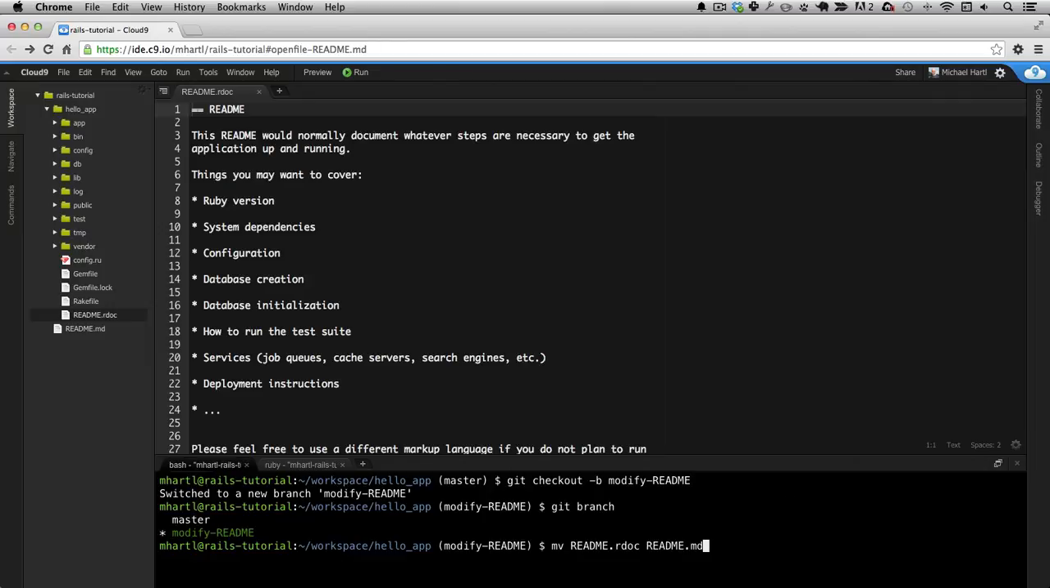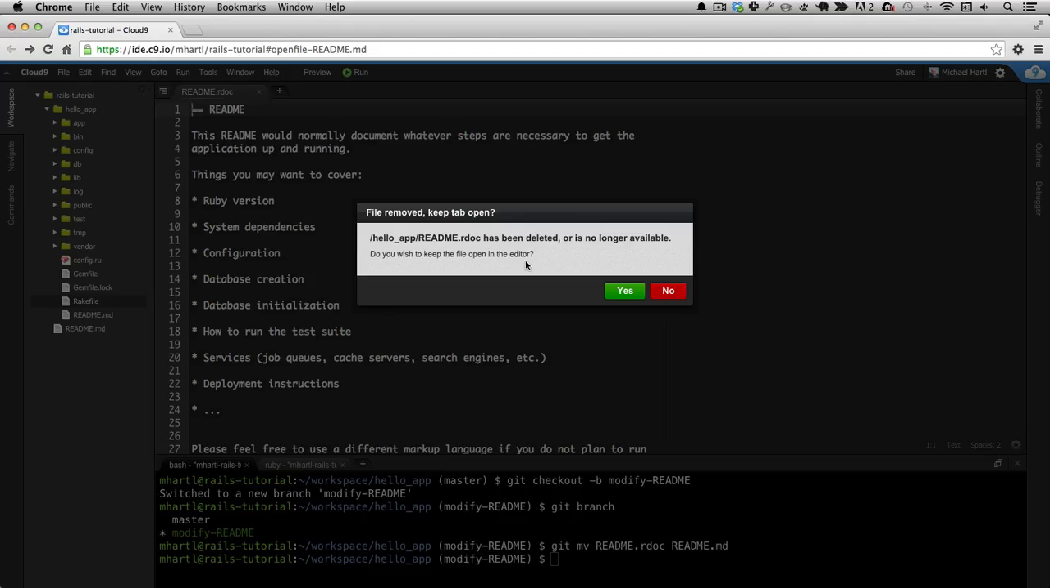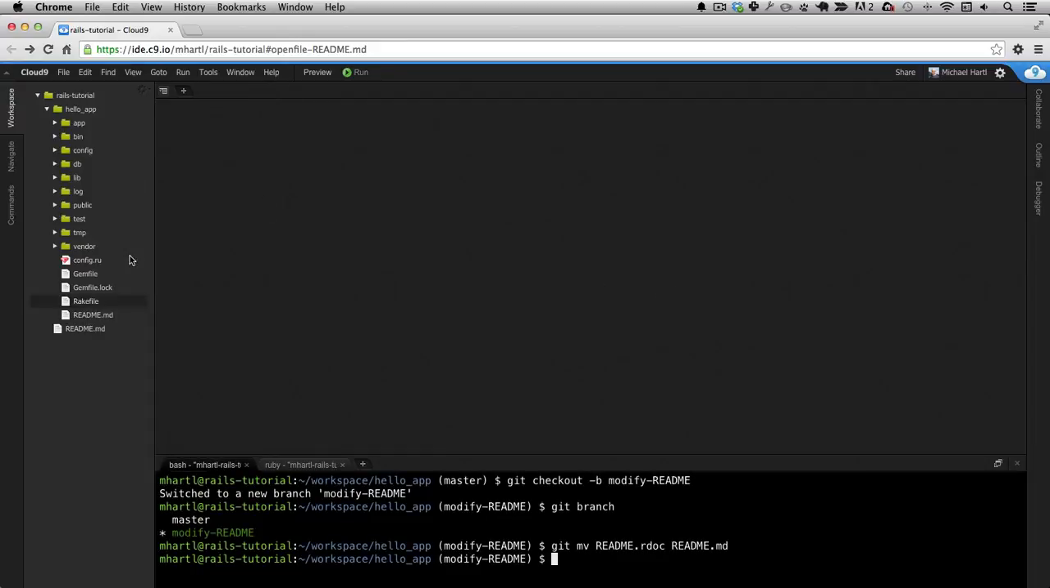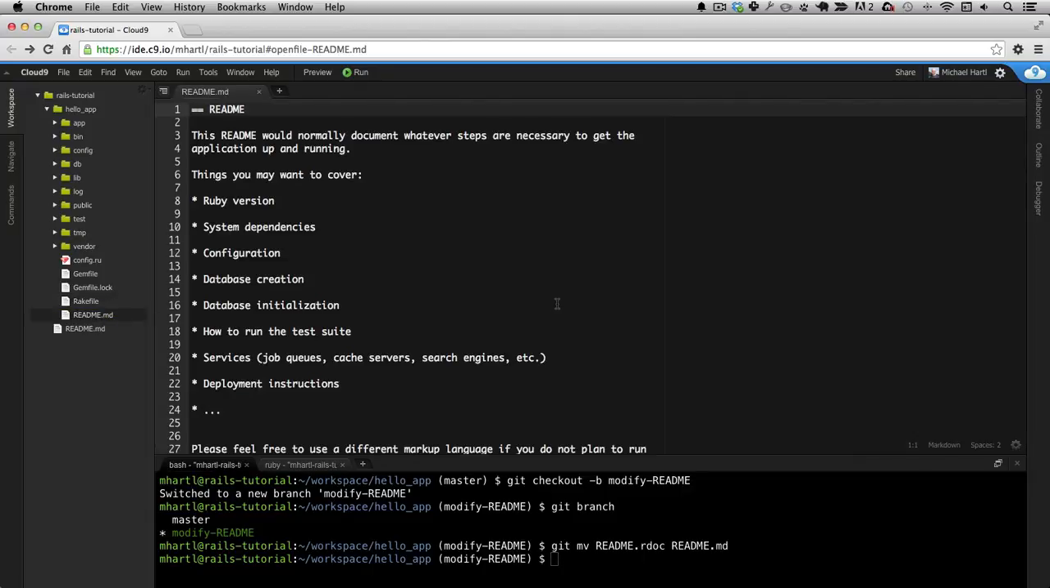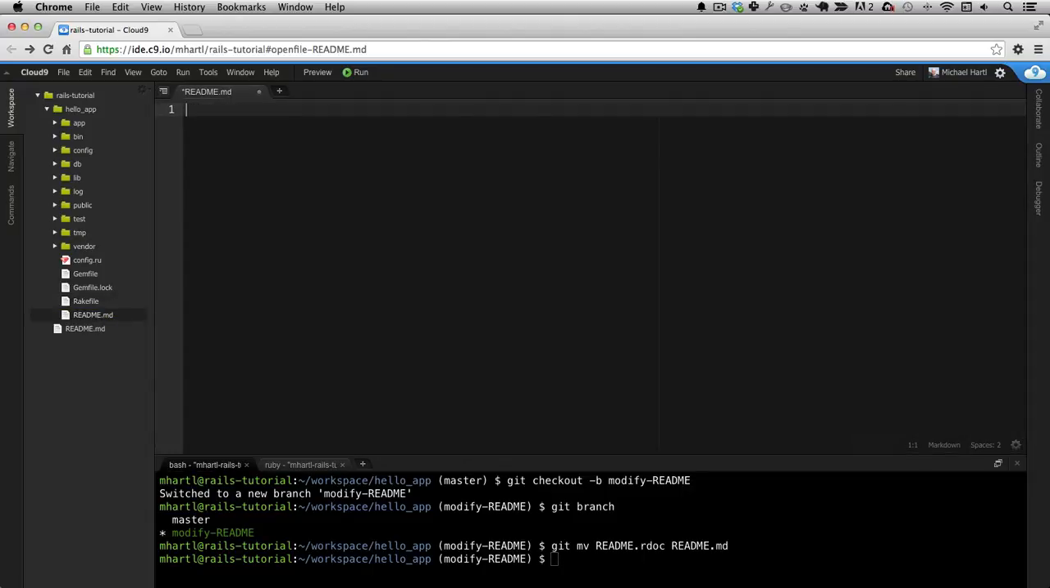Instead of moving things, you want to do git mv. So we'll rename it inside of the repository. And I actually want to close this down. Yeah, so now it's complaining because it says, well, you just deleted it. Do I want to keep it open? I do not. I'm going to do this here. There we go. And I'm going to just select all this text and get rid of it.